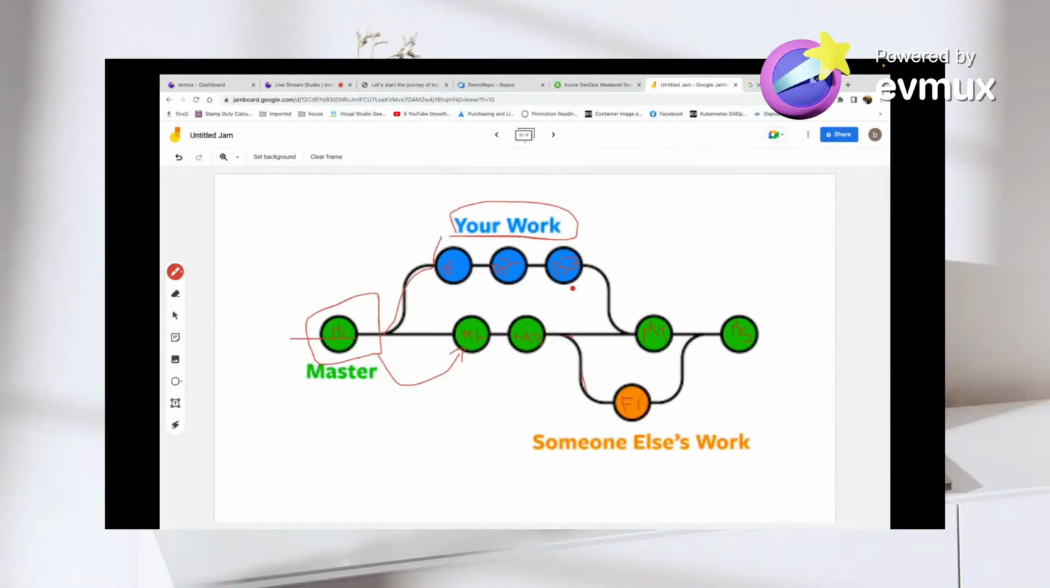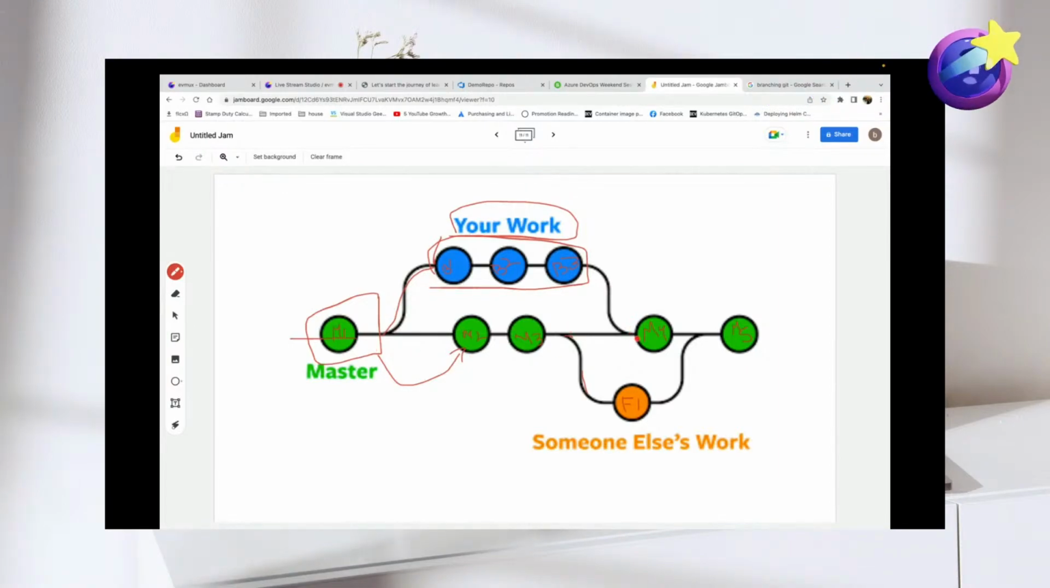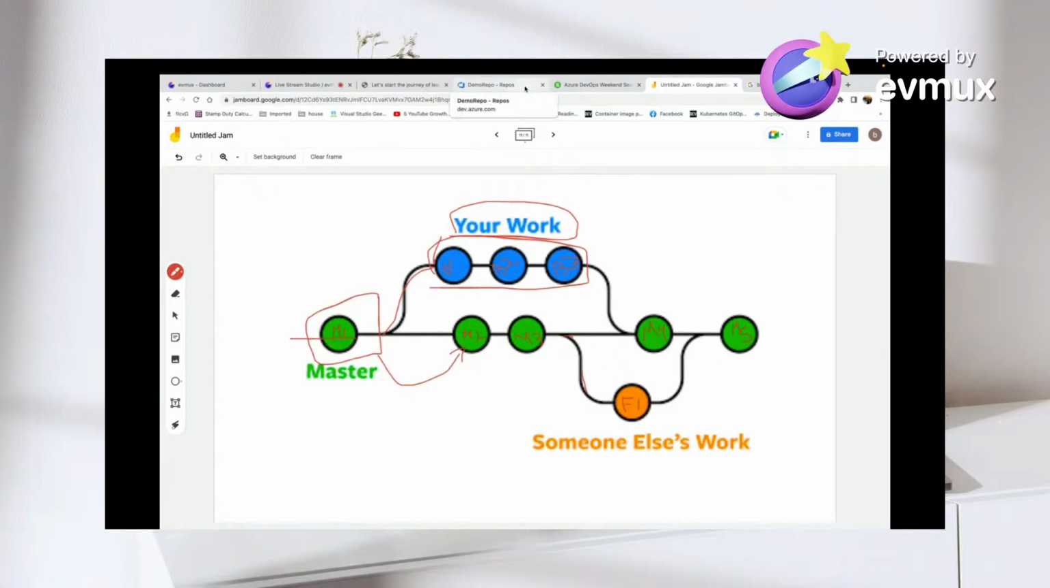Okay. So now what we need to do is whatever the B1, B2, B3 changes we have done, we now have to merge it to our main branch. Before the M4 changes. So how exactly do we do it? We do it via raising a pull request. How to raise a pull request and merge the changes of a branch to the main branch, we will go through it now.